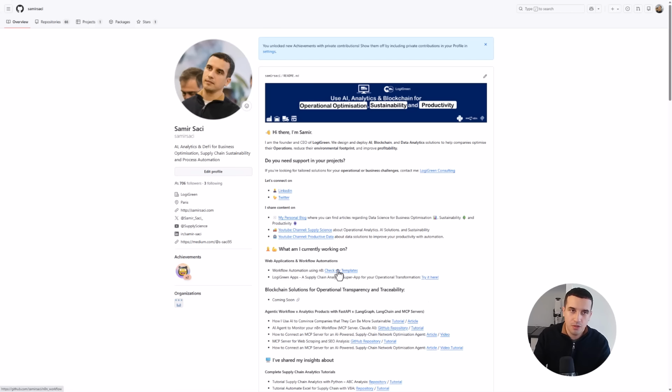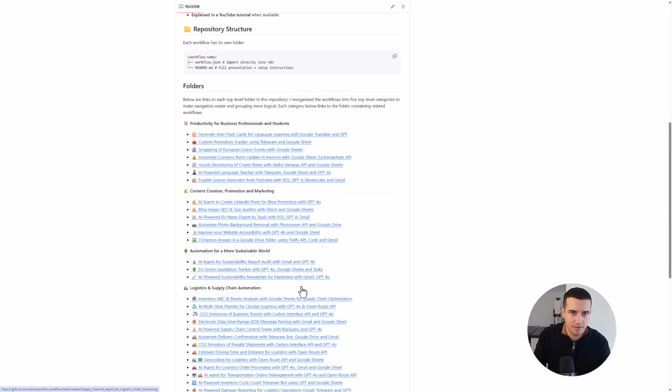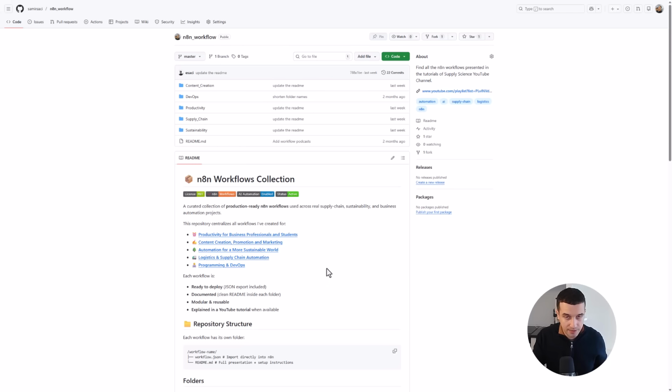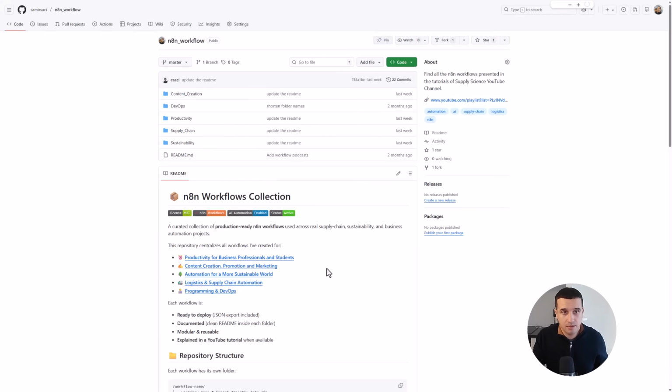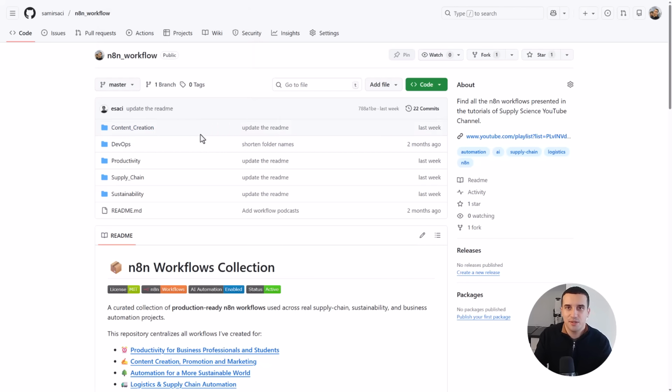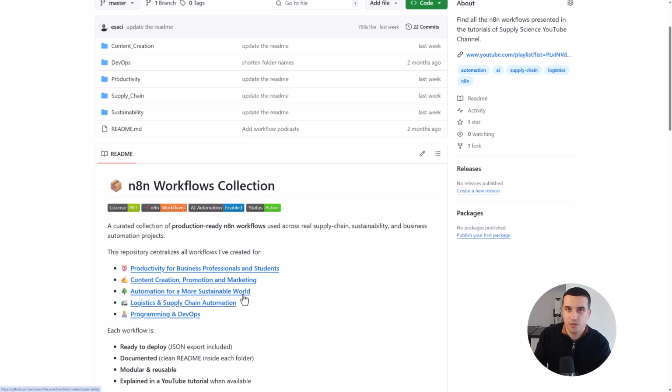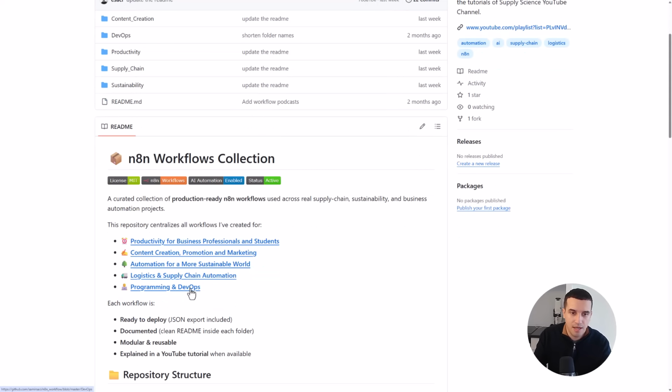You go on check my templates. I think I will share directly the link to the repo where you have the templates. You have, I think, 32, 33 templates here. We are covering multiple topics. Here it has been committed by my brother because I'm using his GitHub. He has GitHub Pro, but it's me. We have multiple categories: productivity, content creation, automation for more sustainable work like sustainability, logistics, supply chain, probably this is why you came here, and programming and DevOps.